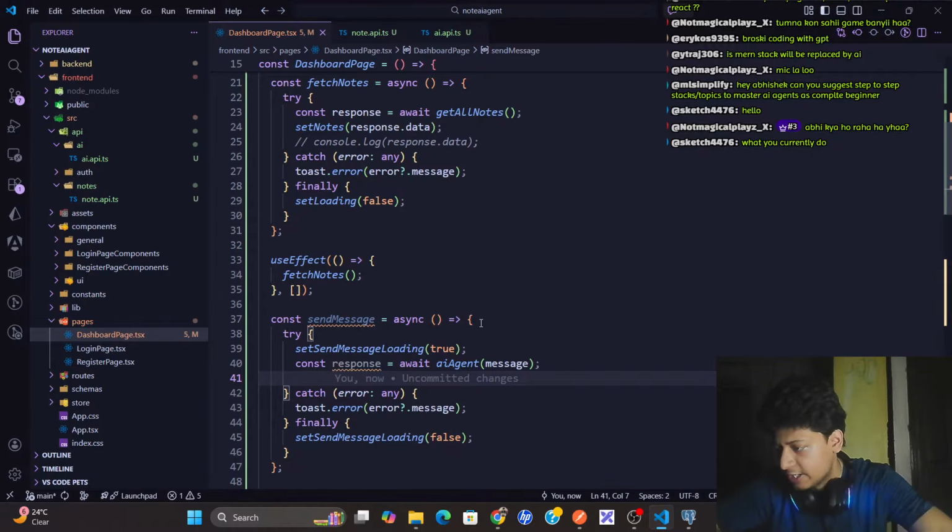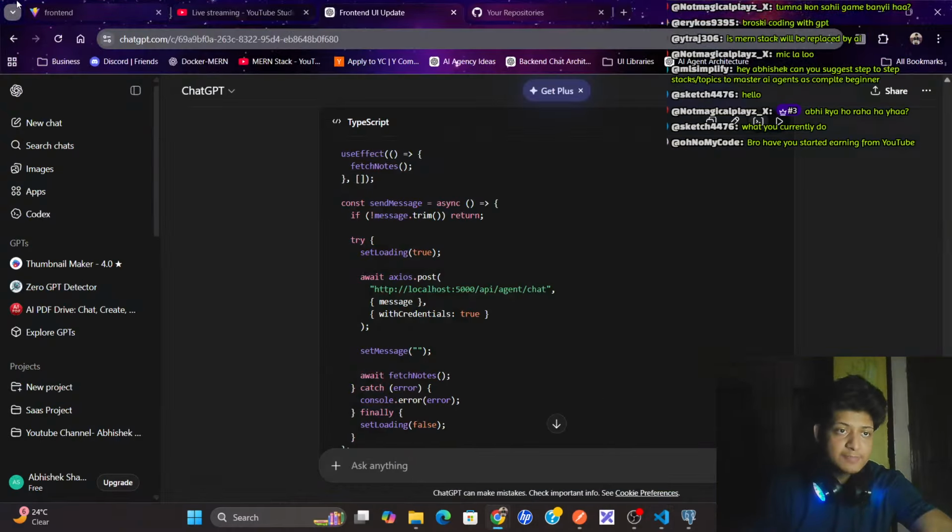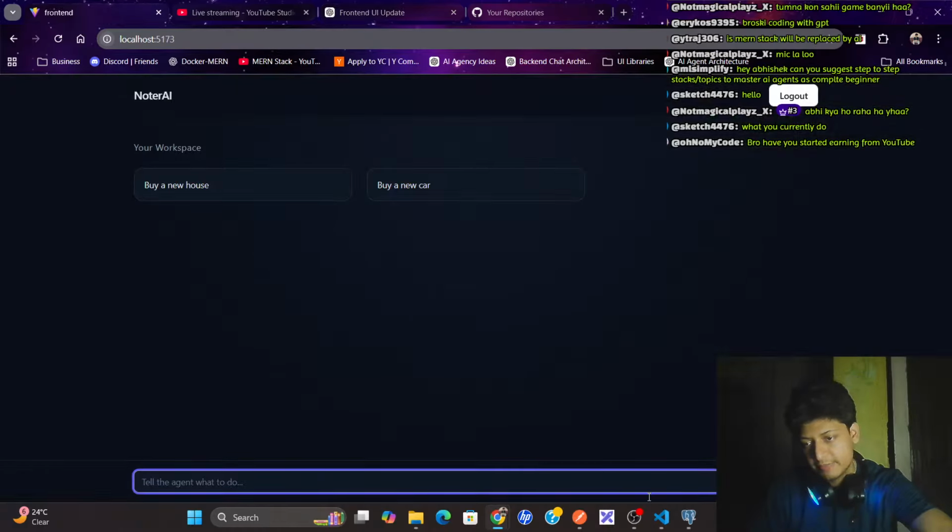Not magically, I'm trying to implement this, basically this part where we send the message will go, and then after the AI decides what function to call, we'll get the notes or update the notes, something like that.